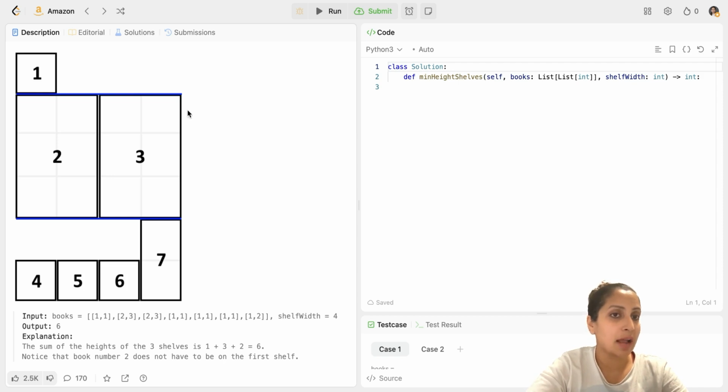Now you would say, I can go with a greedy approach and try to fit in as many books as possible on the first shelf. Suppose in this example I get books in the same order as shown. I take the first book with width 1 and height 1, and I fit it here. I take the second book with width 2 and height 3. The first two books' width is still less than the shelf width, so I can fit them on one shelf.